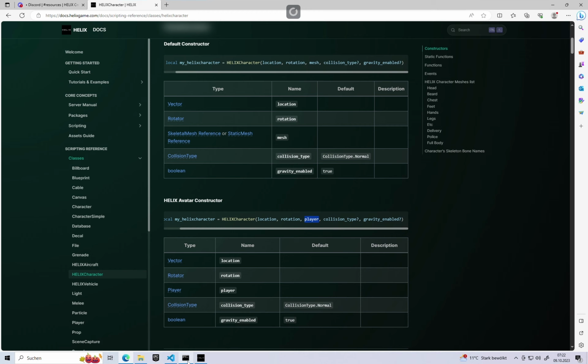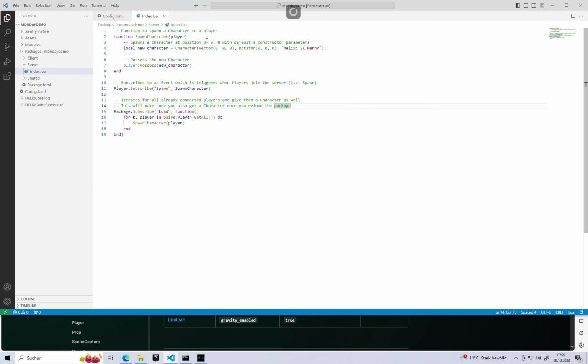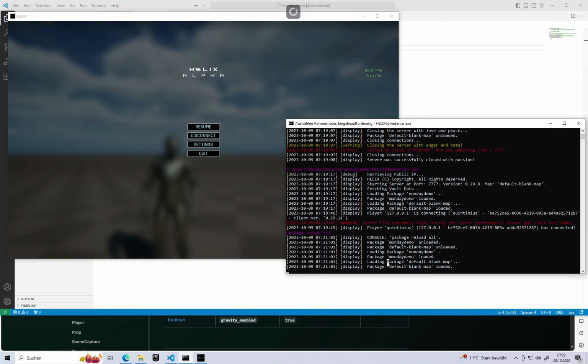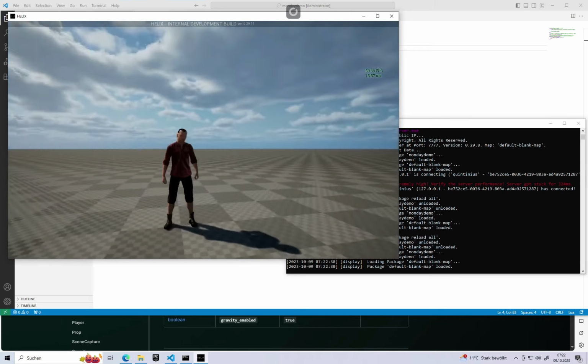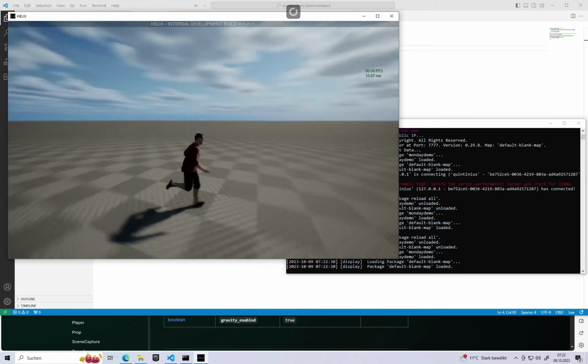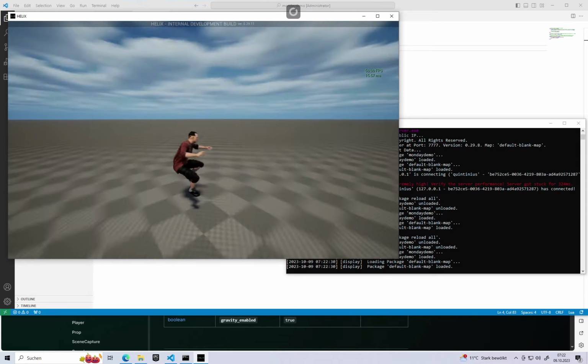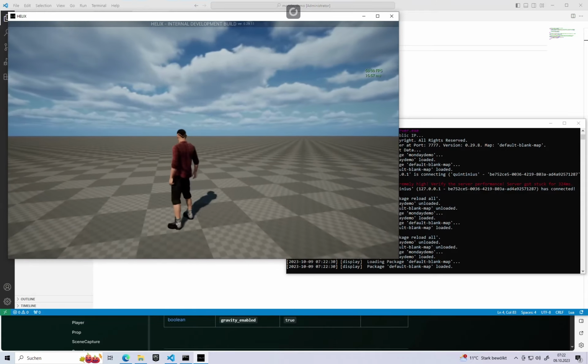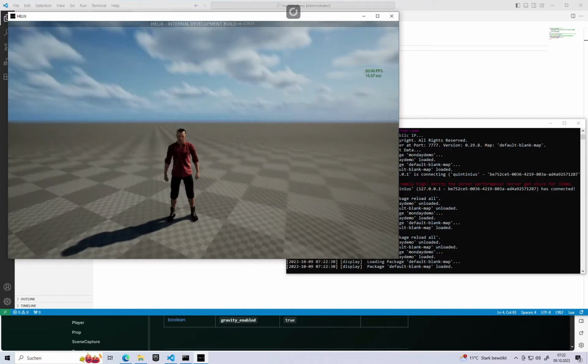So we can go here and say, okay, we don't want to have a character, but a HELIX character. Location, rotation, and then it takes here the player. Save it. Let's go back. Package reload all. Whoops, and it's suddenly the avatar I created for my account. So this will always spawn the avatar of the player that's connecting.